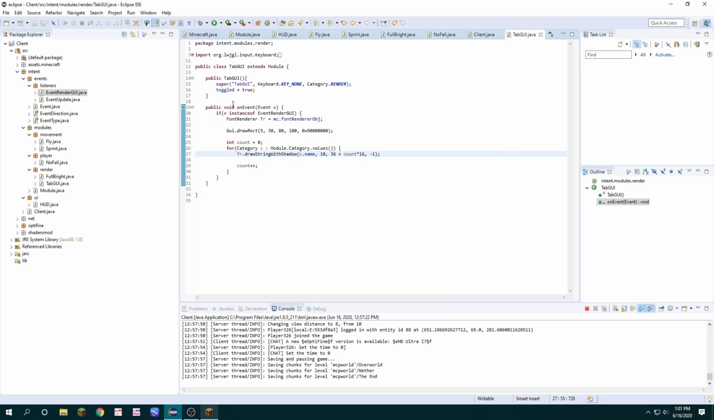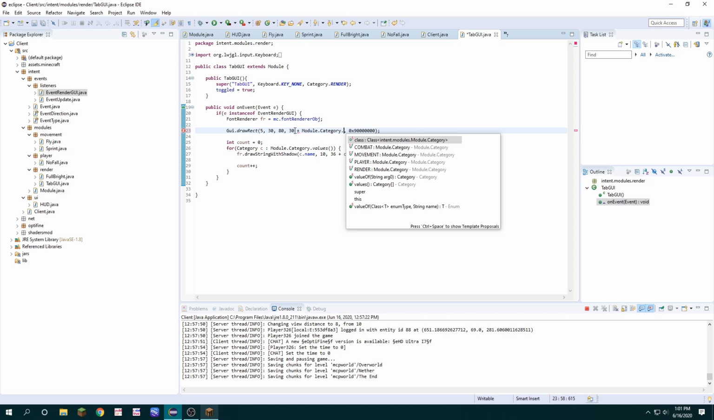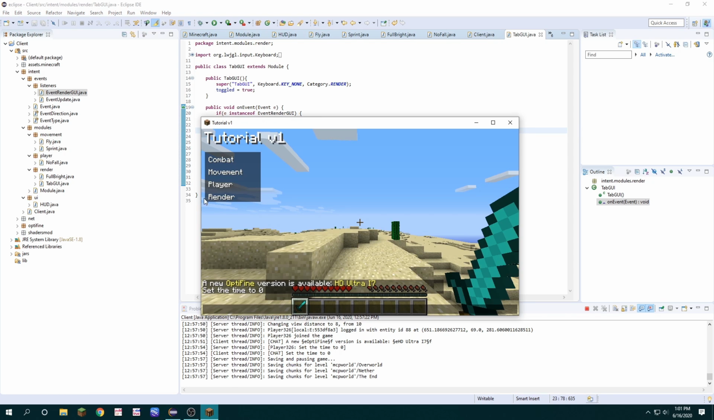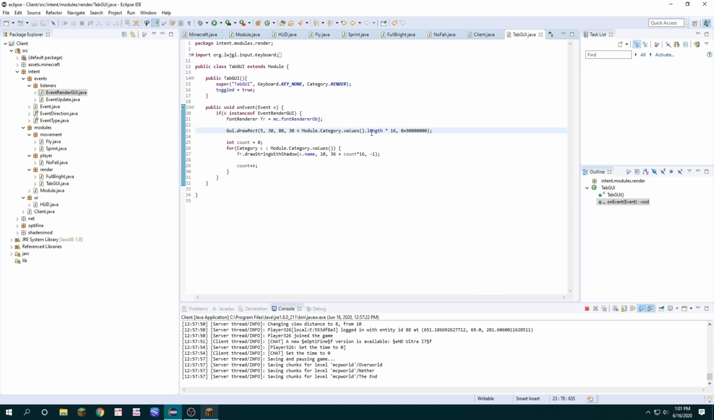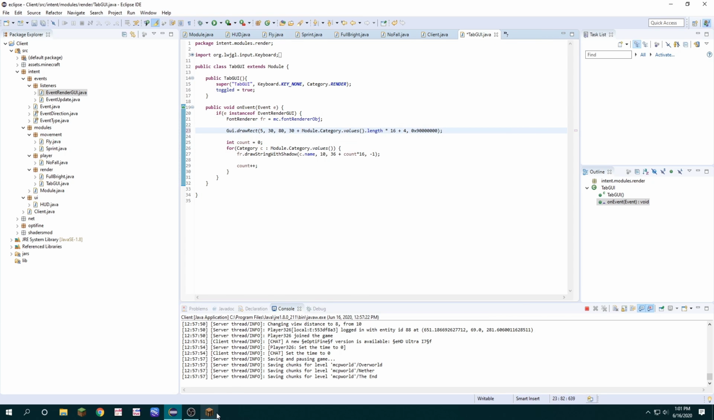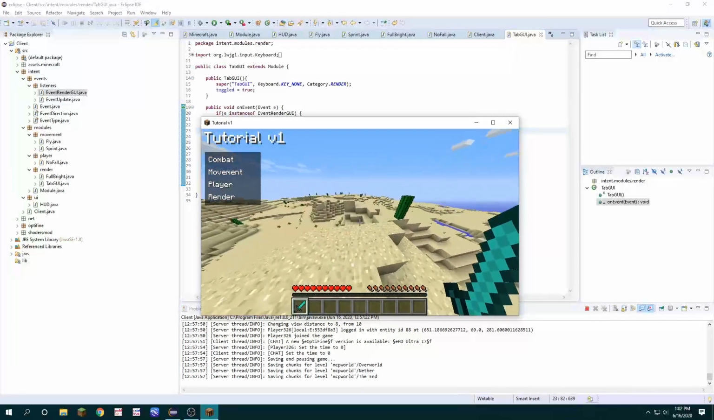But we can also, instead of using 100 as just a solid concrete height, we can change it to 30 plus Module.Category.values.length times say 16, and what will happen? We'll get something like that that's dynamically drawn. If there were fewer categories, it would be shorter. And then we'll add a little bit extra to the end, like 2, maybe 4, and that's what we get.